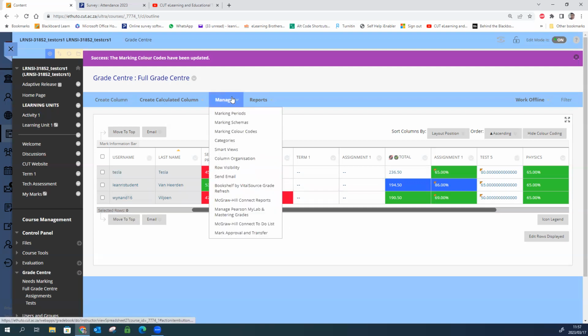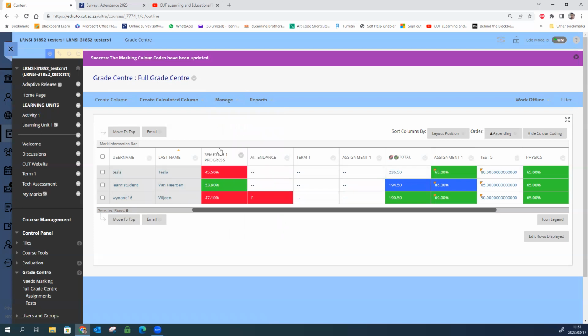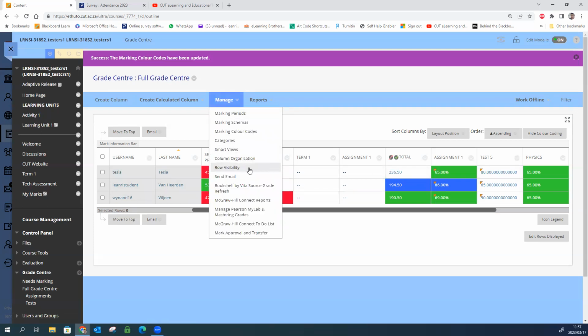Some of the other things that we can do is have a look at the row visibility, so you can hide students. I don't know if you ever would want to do that because the system is synced to ITS. All the students in your grade center will be active students who are currently registered, but it is available.